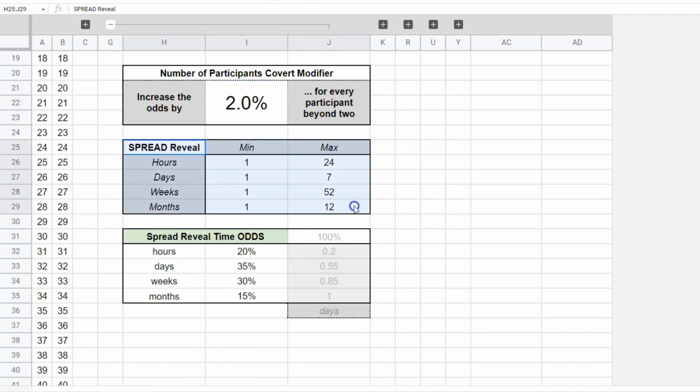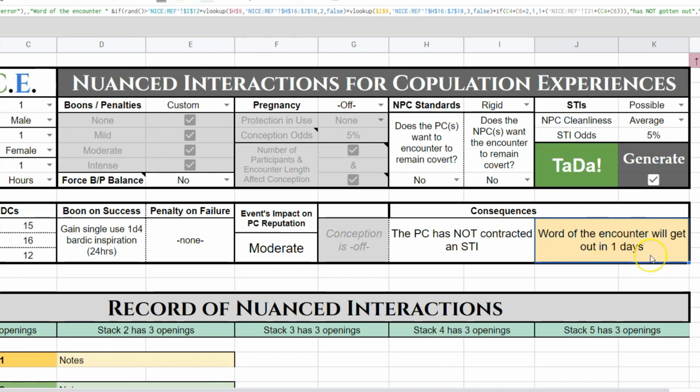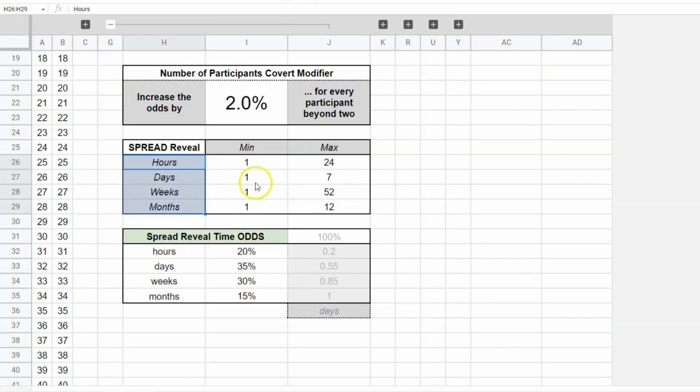And then this is the min-max table for how quickly will the event be spread. Notice in our results over here it says it'll be spread in 1 day. So the generator is going to pick randomly between hours, days, weeks, and months, and then it will randomly generate a number between the minimum and its respective maximum. You can affect the minimums and the maximums here, as I've shown you before.